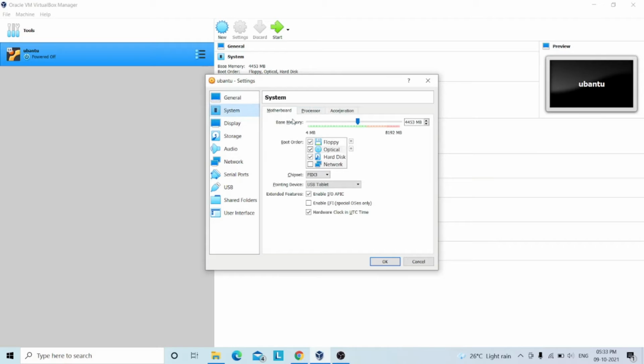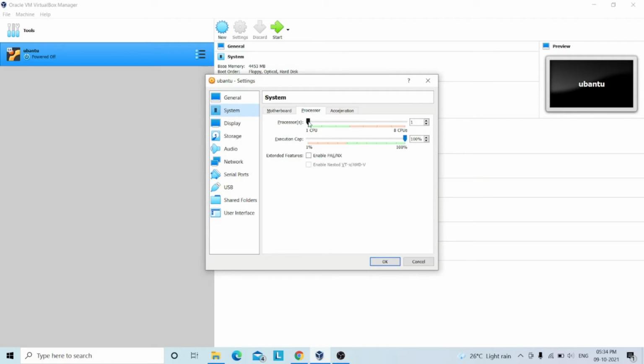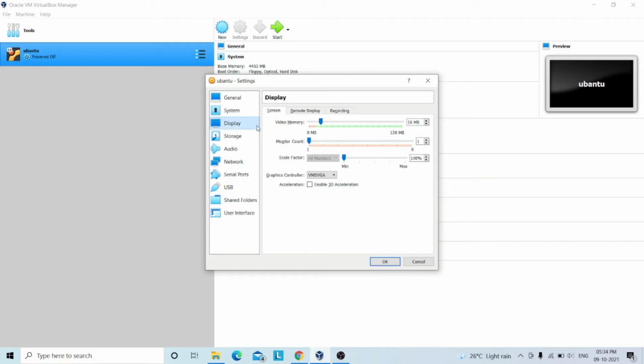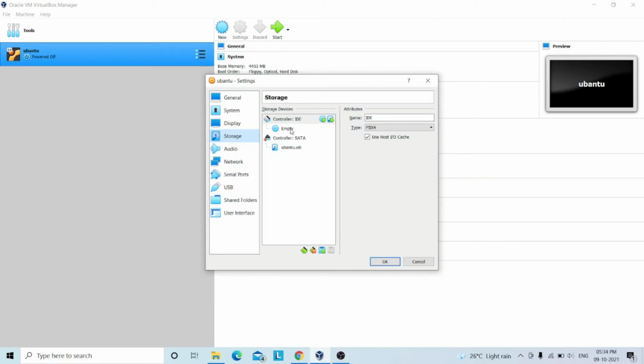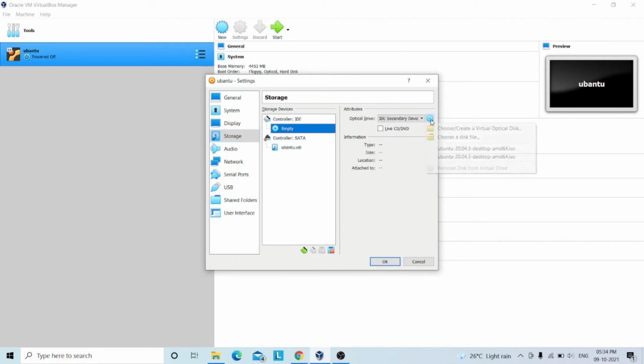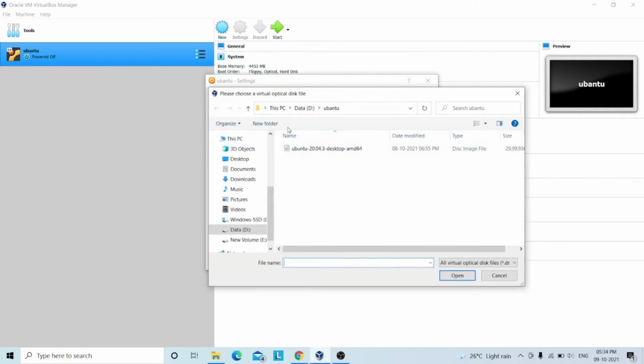In System, in the motherboard we don't have to change anything. In Processor you can allocate your processor up to the green mark, and in Acceleration we don't need to change anything. In Display also we don't need to change anything. In the Storage section, we need to give the ISO file location. So click on the empty section here, click on the disk icon and choose the disk file. So here we can see our disk file. Then you simply click on it and click open.